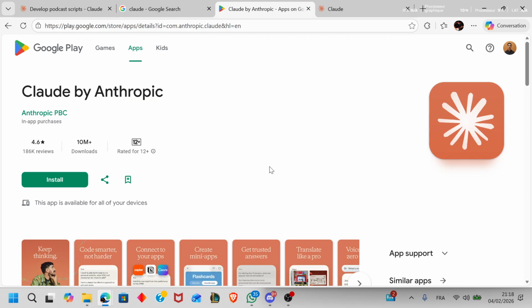Now don't block cookies or JavaScript. And also VPNs may cause loading issues, so keep Chrome updated and use the dark mode for long sessions. And that's how you use Claude on Android in 2026.